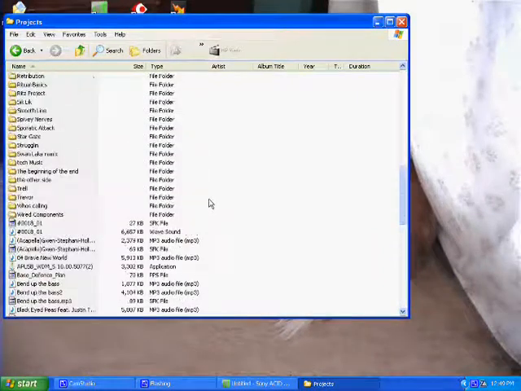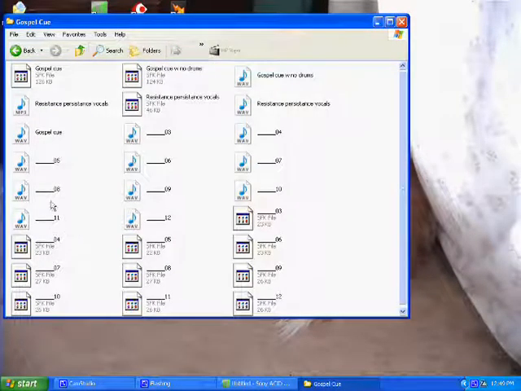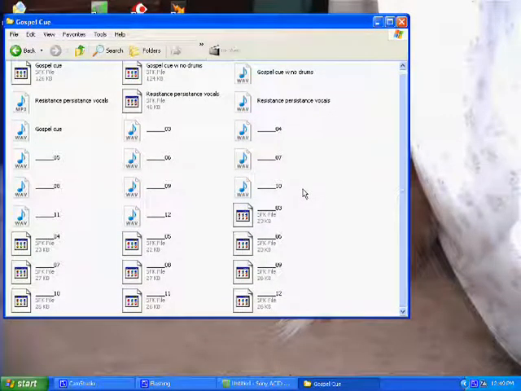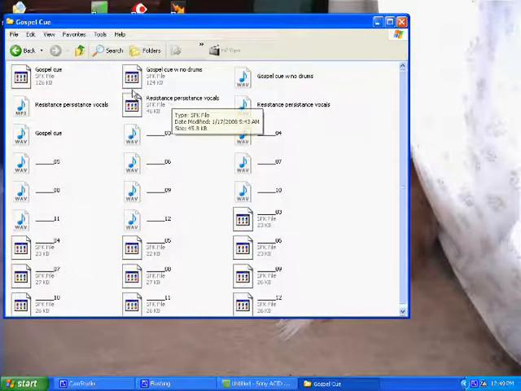So what I'm going to do is, let's say we'll go to Gospel Q. Now these are all the files that are going into what I'm doing with the Acid Pro 6.0. I usually save them as WAV files and then put them together as one, but we'll get into that later.